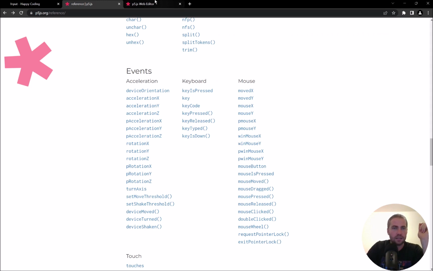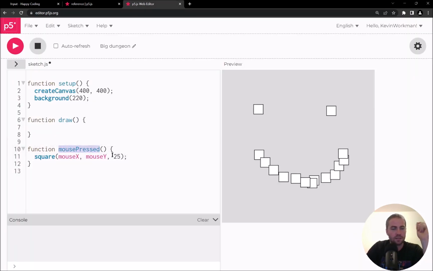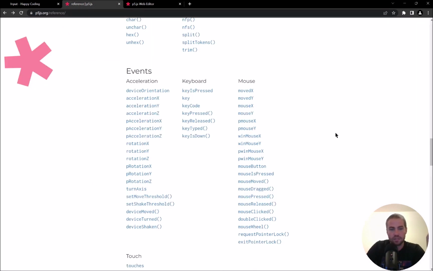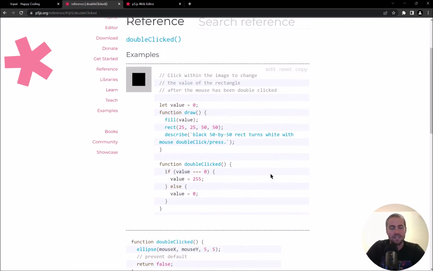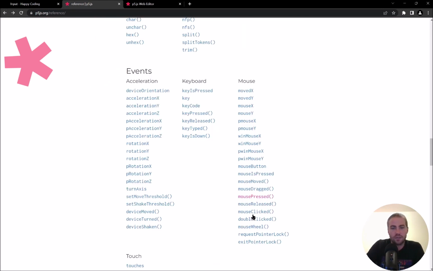Similarly, I demoed the mouse pressed function here, but there are other event functions. So instead of mouse pressed, I could have said actually, I want the user to have to double click to add a square. And the idea is very similar, so I won't go over it in great detail, but just please know that in the reference, there's a ton of other ways that you can get different kinds of information about the mouse. Okay, so that was mouse input.